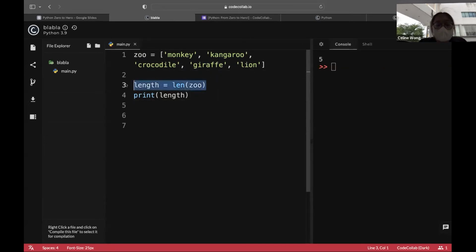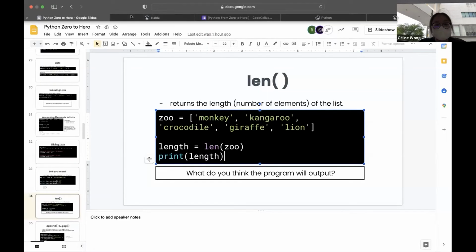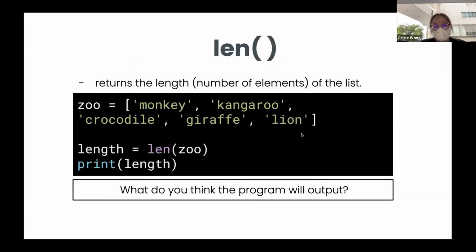This function is not limited to just lists. We can also apply this to a string. So here, if I have a random string, like blah blah blah, and I print the length of the string, we can see that now 9 is printed out, because in the context of a string, len will return the number of characters inside the string. So here we have 9 characters. If you have any questions, feel free to type in the chat.